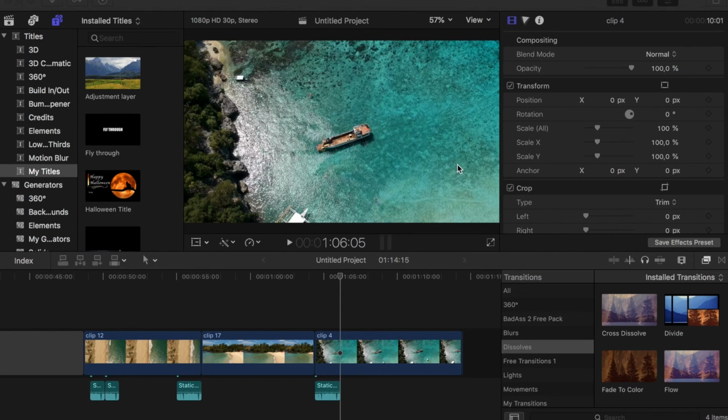and let's see what we can do with these effects and transitions. Okay, as you can see, I've loaded up 3 clips, and I've also got a little bit of static there, which I found in the Final Cut Pro library.